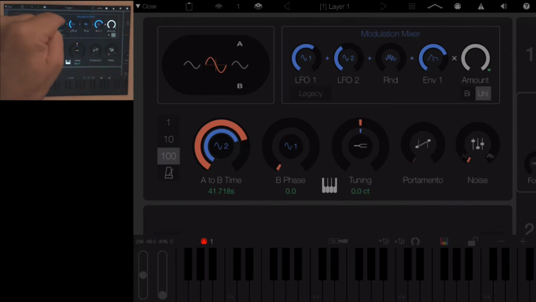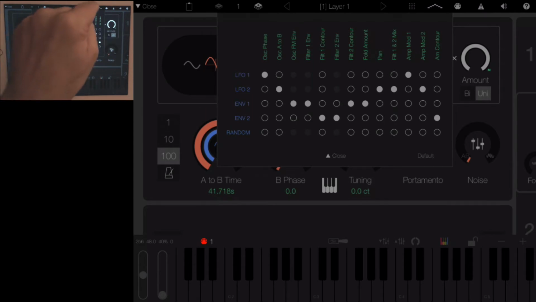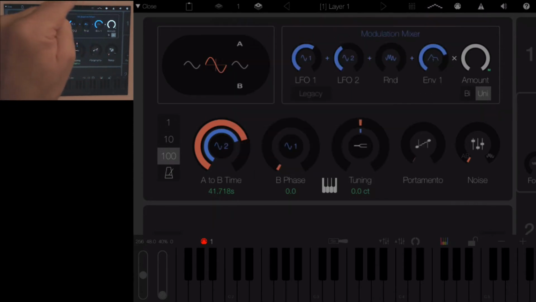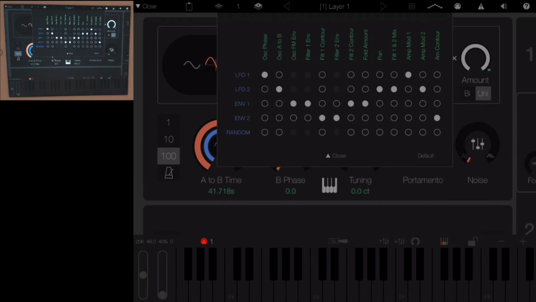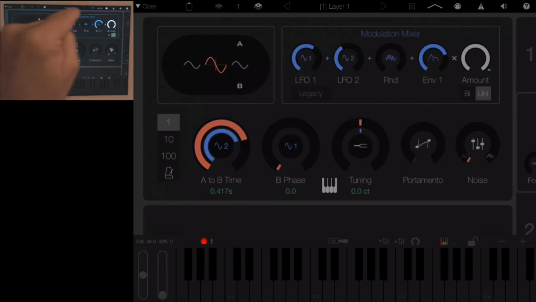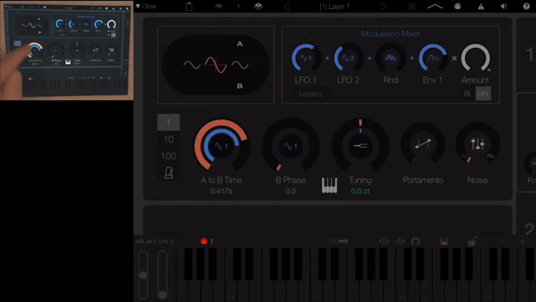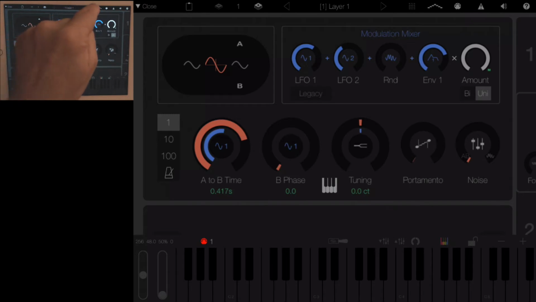But you can use the matrix here. I selected that by tapping on the modulation matrix button in the menu. You can route these to various different places. So if I wanted LFO1 in the A to B time instead of LFO2, I could go to A to B time, oscillator A, B time, switch LFO1 there. And there we are. We have LFO1 modulating instead of LFO2.